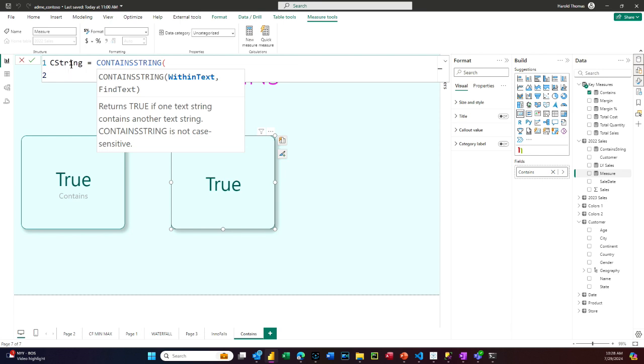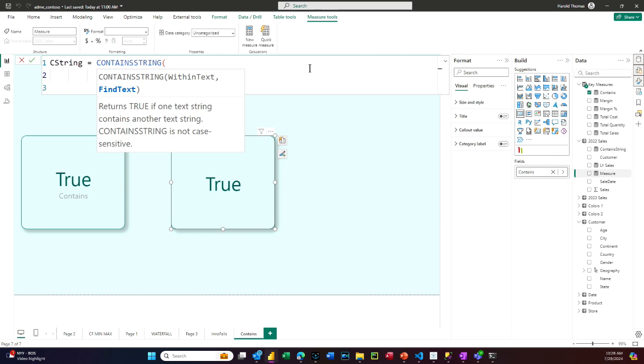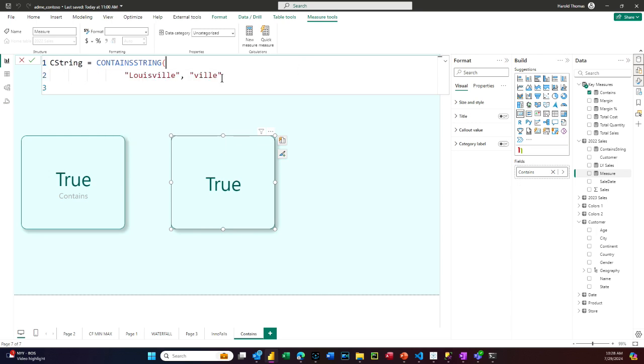Since I live in Louisville, Kentucky, I'm going to search the string Louisville for just the string Ville, just to show you what this does. So CONTAINSSTRING Louisville, Ville.